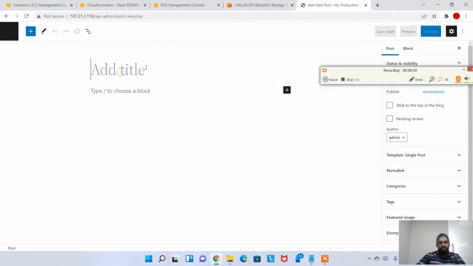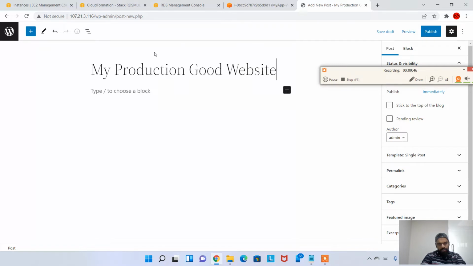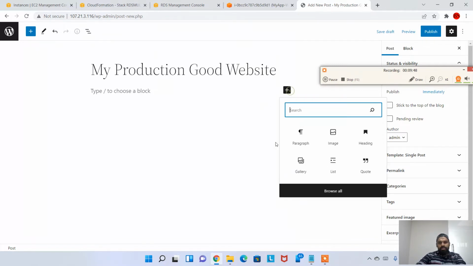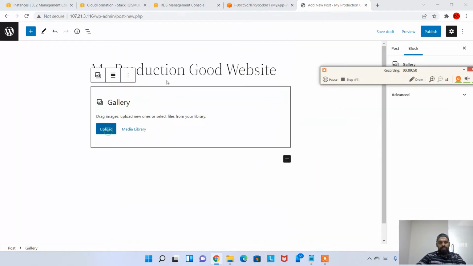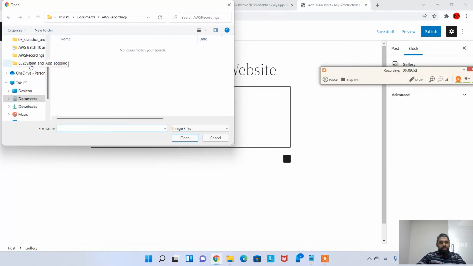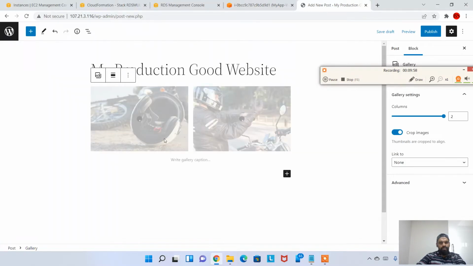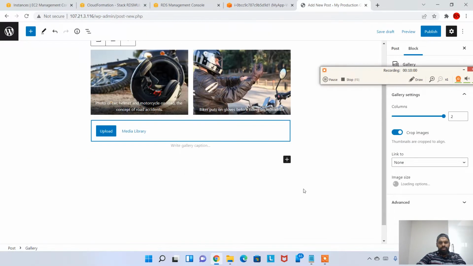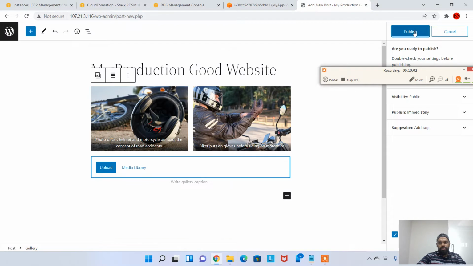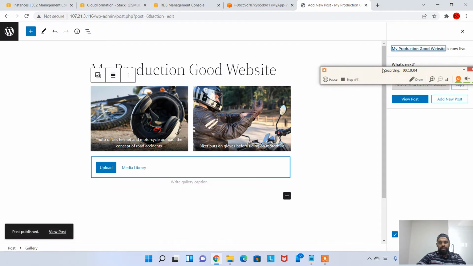I'm just gonna give this my production code website as the title, and then I'm clicking on the plus symbol, gallery, upload, and let me upload those two pictures of my bike. Okay, this one and this one. Clicking on OK. So this is a good one, good pictures. Then I'm clicking on publish on the top right. Click on publish again. Now it is published.